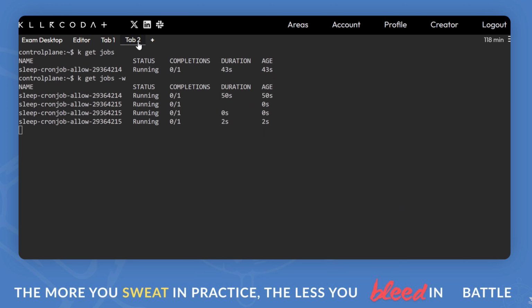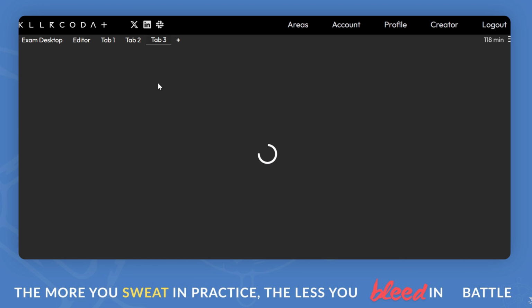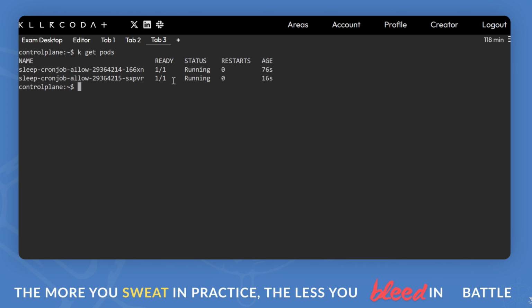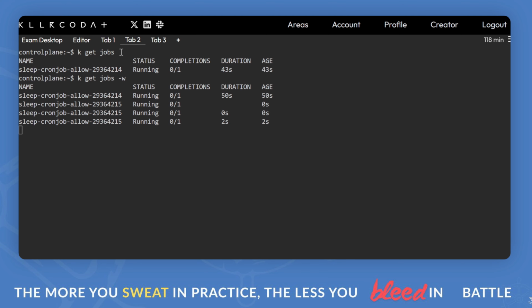Now I'll just get pods. So you will see 2 pods are running. Here you will see 2 pods are running, but I'll show it here in a different page. So here you will see 2 pods are running simultaneously. So our demo is shown.